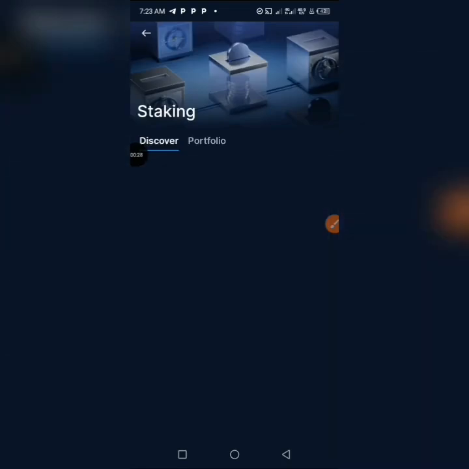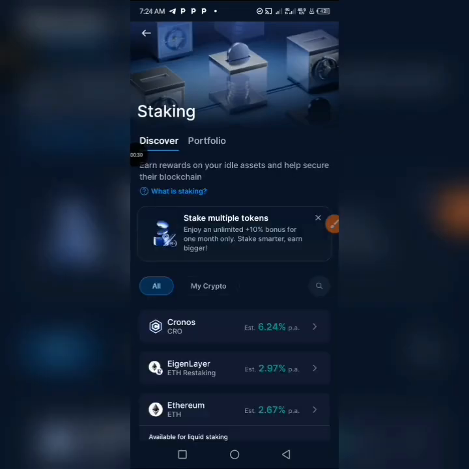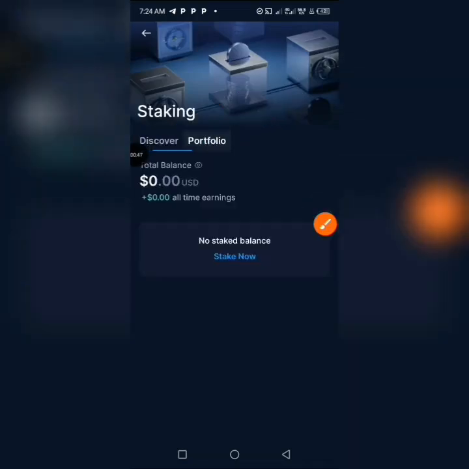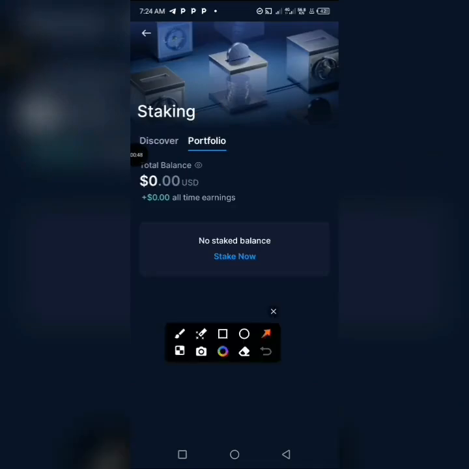Okay, and then here is the discover section. There are actually two sections right here. We have the discover section and the portfolio section. This portfolio section has to do with all the coins that you have staked in the past. If you come over here and click on it, all your coins that you've staked in the past are going to be reflecting right here. Okay, now let's tap on it. This is where all the coins you've ever staked are going to be showing.